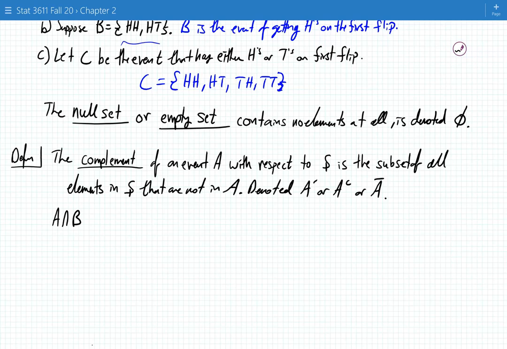And then this notation is the intersection of 2 events. Intersection.